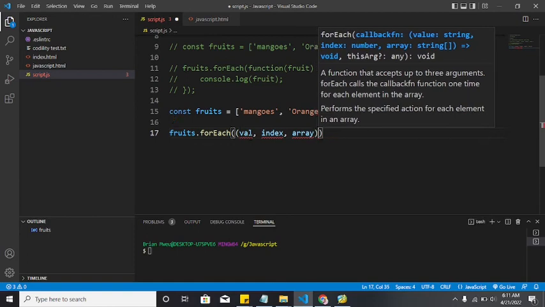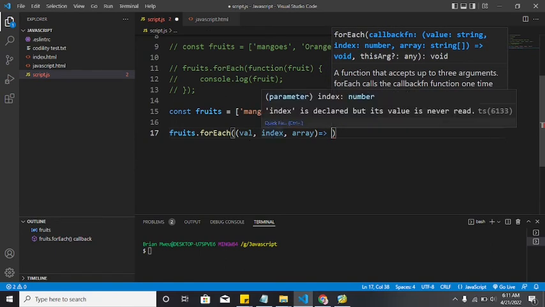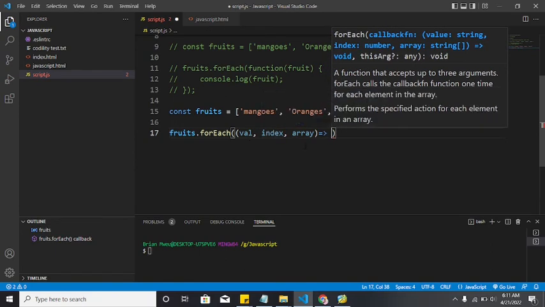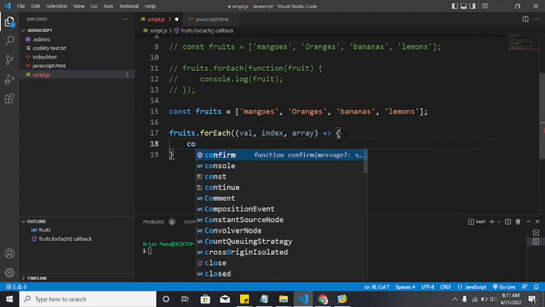So now the purpose of this one is just to show you the value, the index, and the array, so that when we do the other examples, it will be easy for you to know what they are. So that's the purpose.